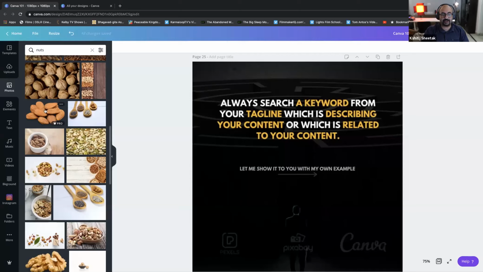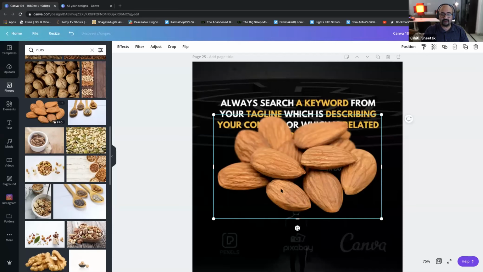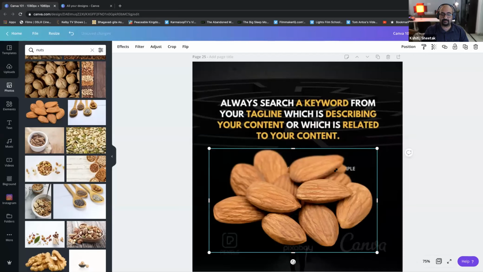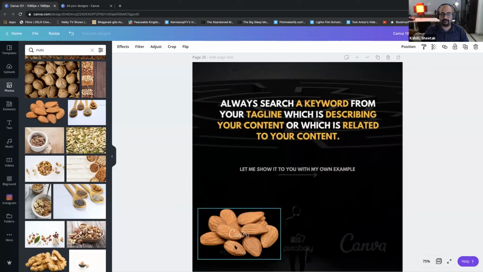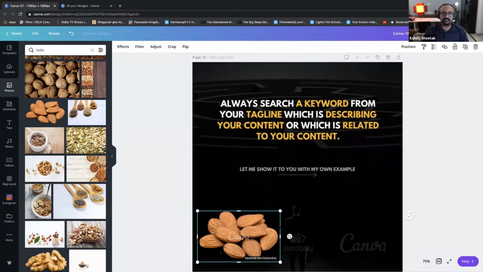If I like a particular kind, for example, I'm looking for PNGs. PNGs are images without backgrounds. These could be added to any element that we want. These could be added to any place that we want, and very easily can be utilized for your designs.